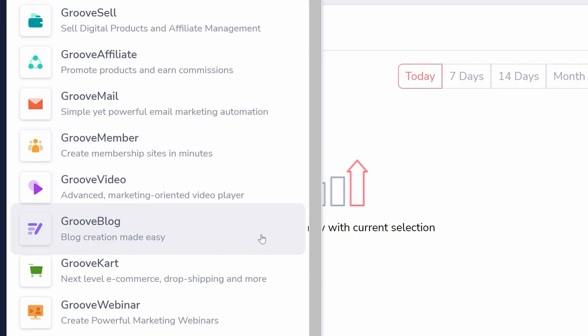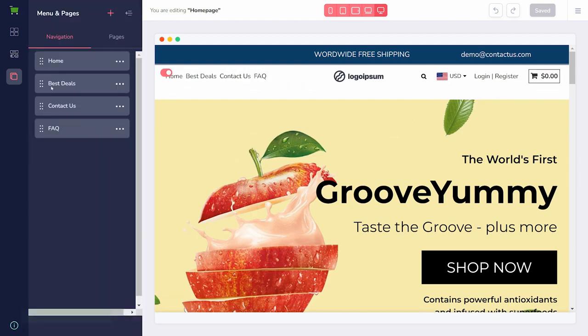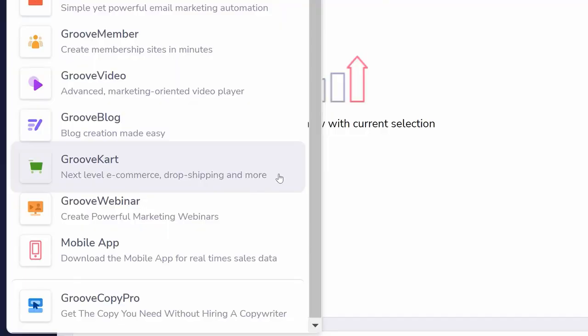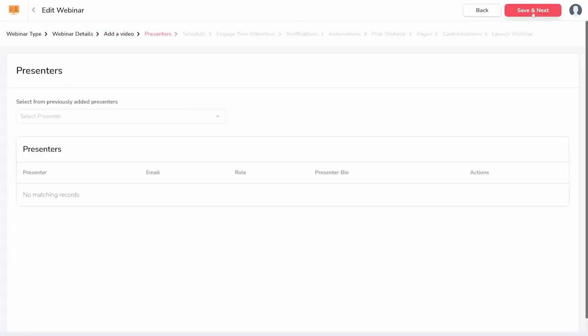While GrooveSell is for digital products, Groovecart is made for selling physical products. You can create an online storefront to list products with variations such as size or color, coupons, and more. With Groov Webinar, you can create webinars for your audiences, including fully automated webinars that have a live look and feel, but are actually pre-recorded.